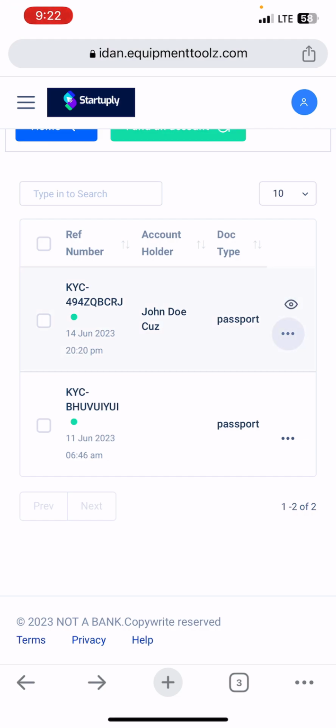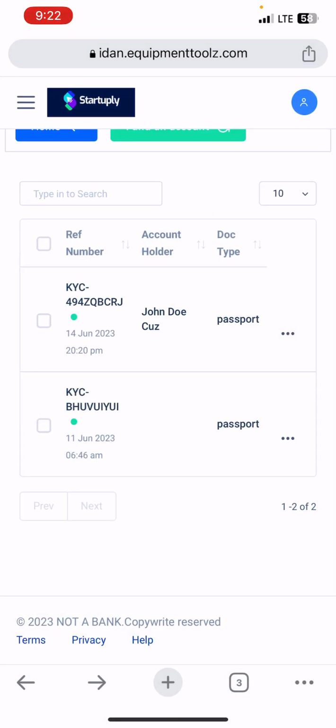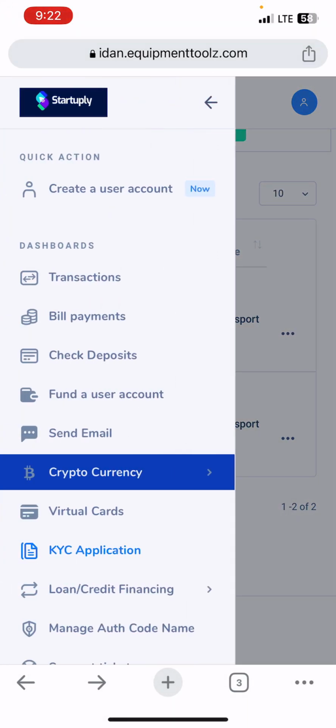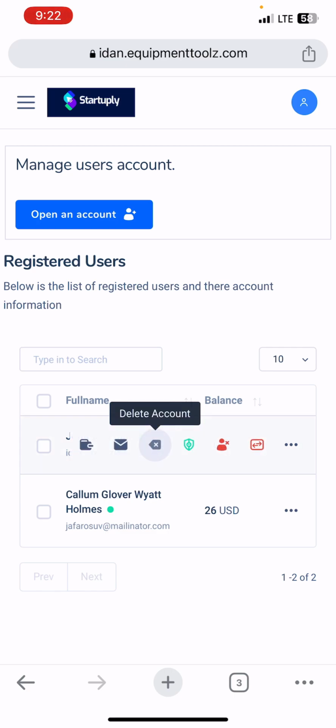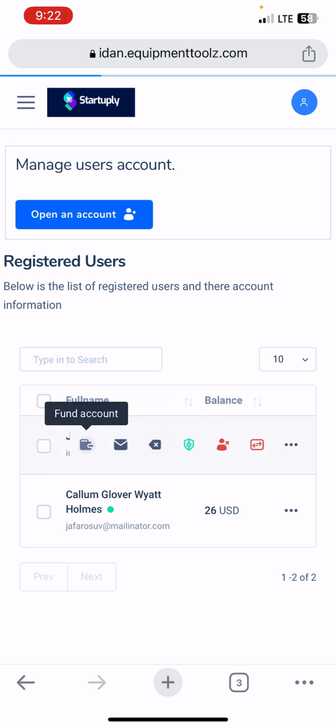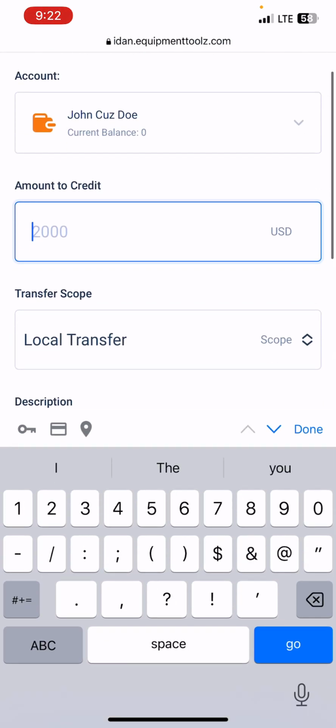So now let's go and fund this account. Let's go back to admin, which is this part. We'll go to the main dashboard. We click on this button that says fund. We're funding this user's account. We'll say 50,000, and fund now.